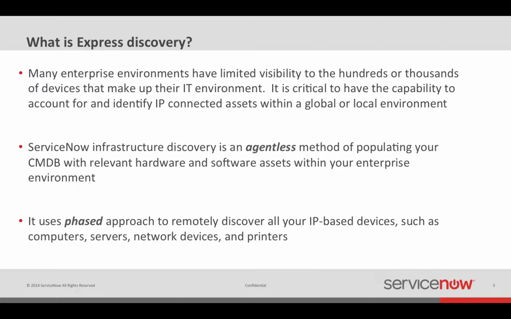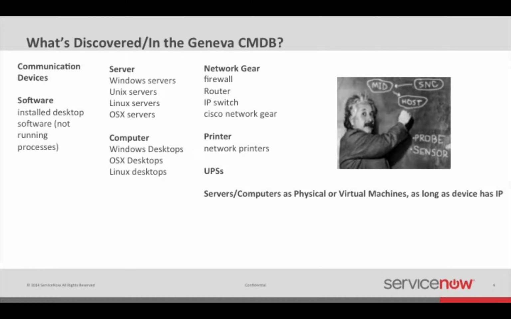And since it's an agentless technology and you don't need to install software on every single machine, what we do is we sweep ranges of IPs to make sure we're minimally invasive and, so to speak, take up very little bandwidth on your network. We use a phased approach to discover all those IP-based devices that we mentioned. Now, what we're going to be expecting to discover, we're going to find all kinds of servers, software, computer information, network gear, printers, and UPSs.